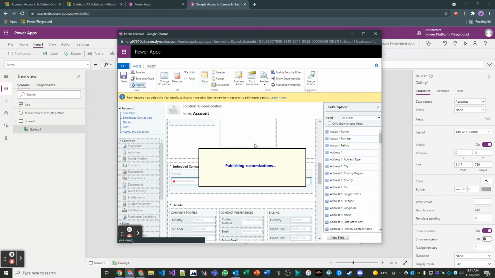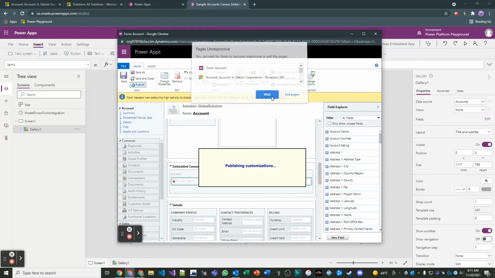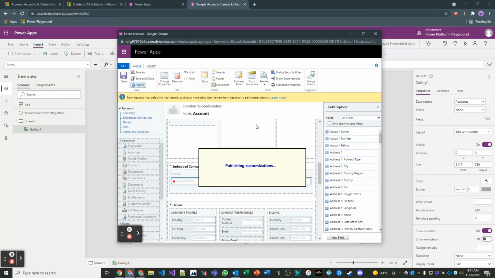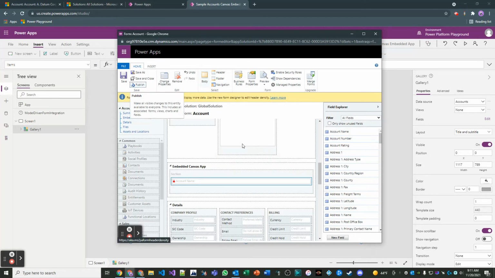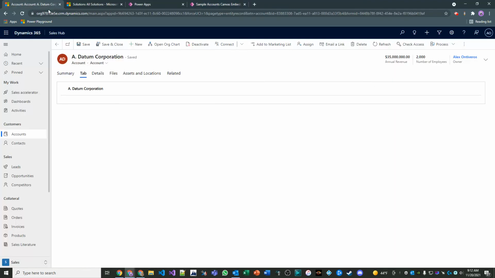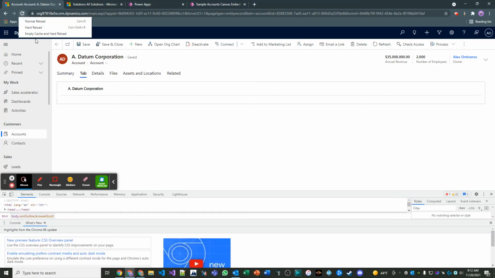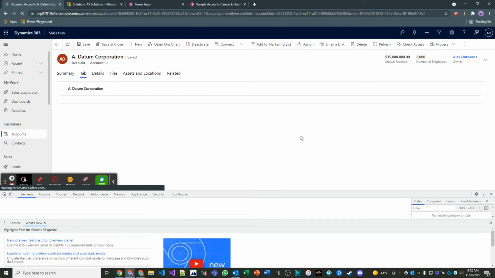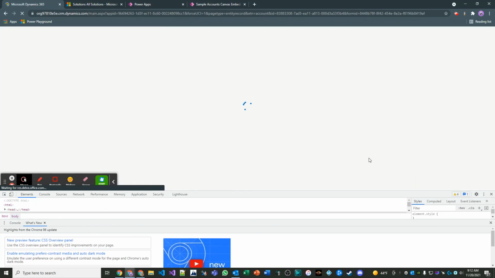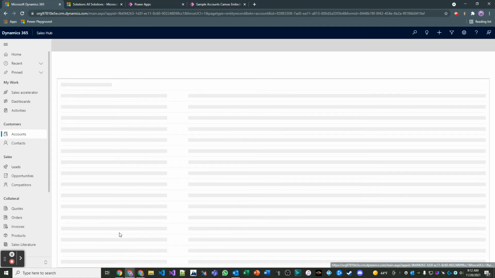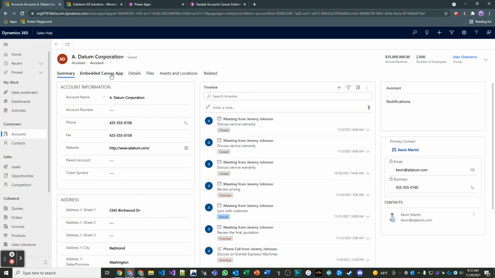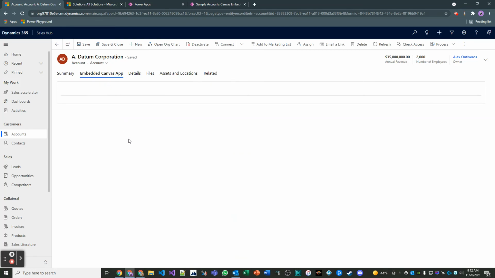So once this is finished publishing, we're going to go back to Dynamics or CRM or Power Apps, I should say, and we're going to take a peek. Let's take a look at our form, and see if we can get it to render that tab with our Canvas app integrated inside of it. So there's our new tab, Embedded Canvas app.